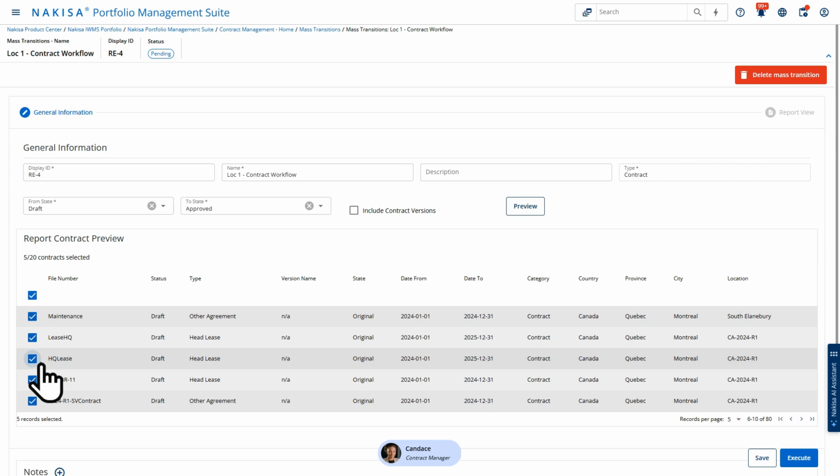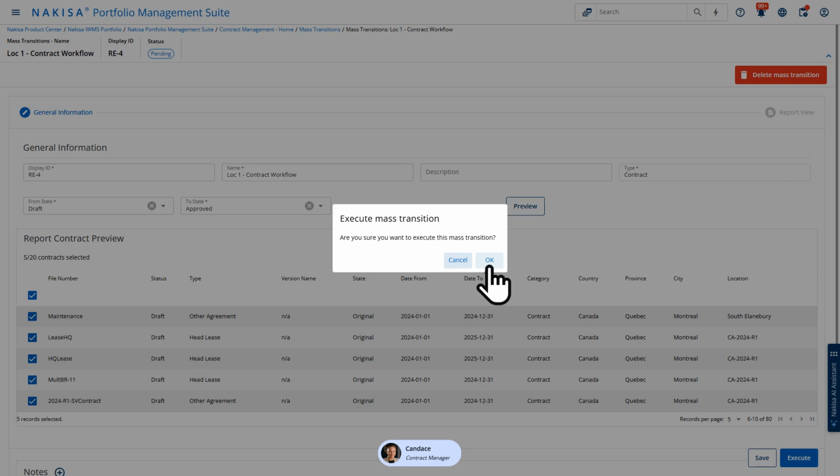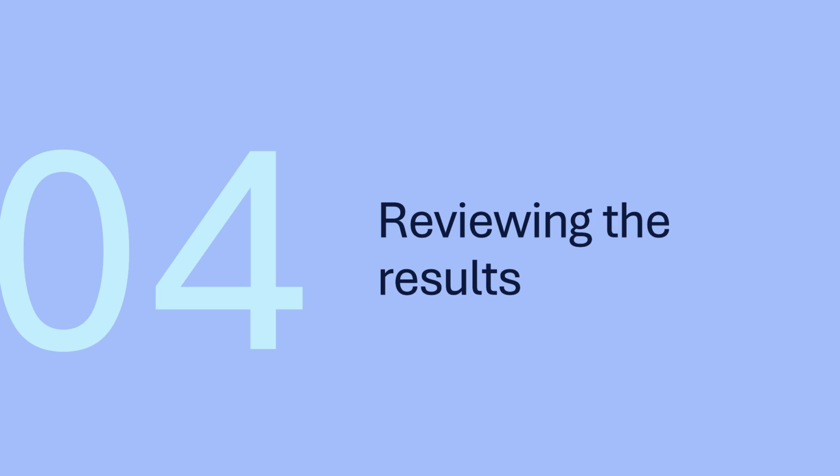Next, I'll choose the contracts I wish to transfer by selecting the contracts from the table. With all my contracts selected, I'll click on Execute. I click OK to confirm the job, which will instantly update the status of all selected contracts from draft to approved. Let's assess the results of the transition job.